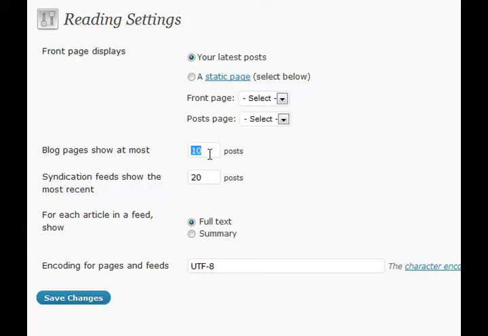Also, blog pages show at most however many posts you want to show. If you use a lot of excerpts or summaries with small things, maybe you want to show more to people, or maybe you want to show less because you have full text. You can change that right here.